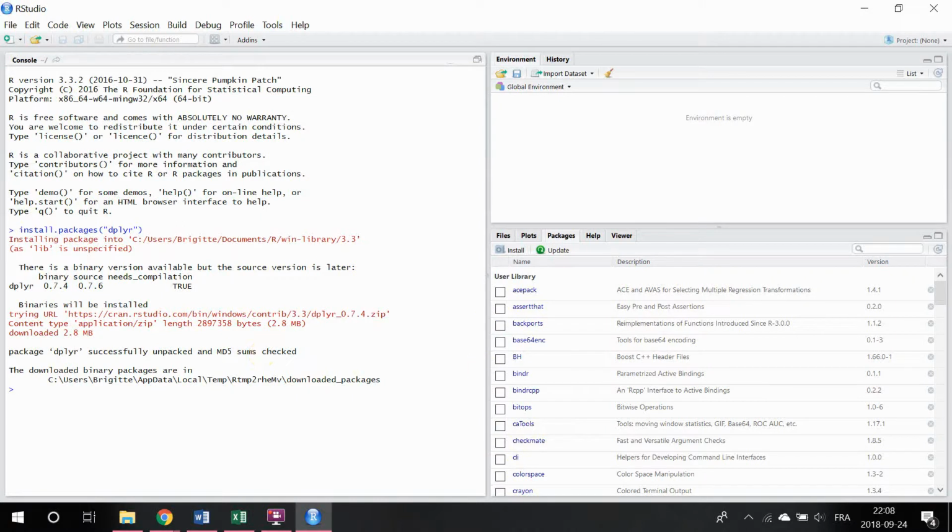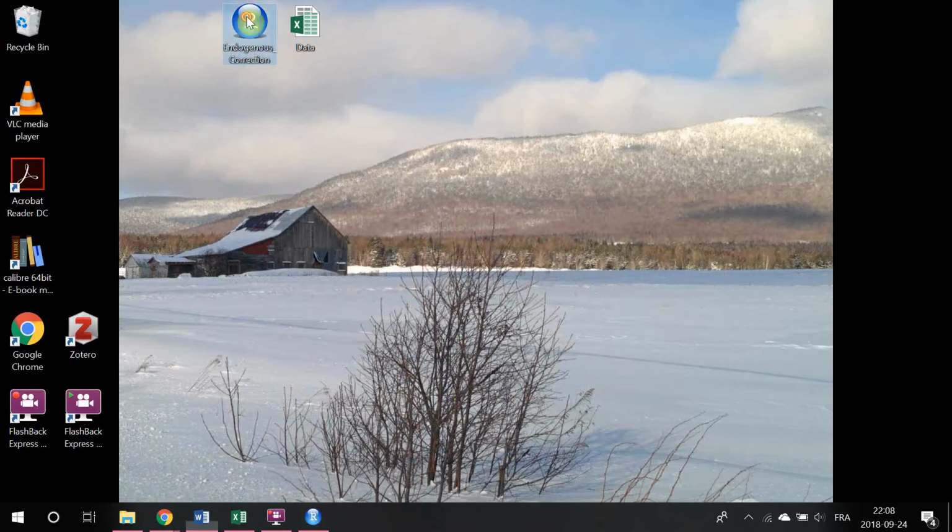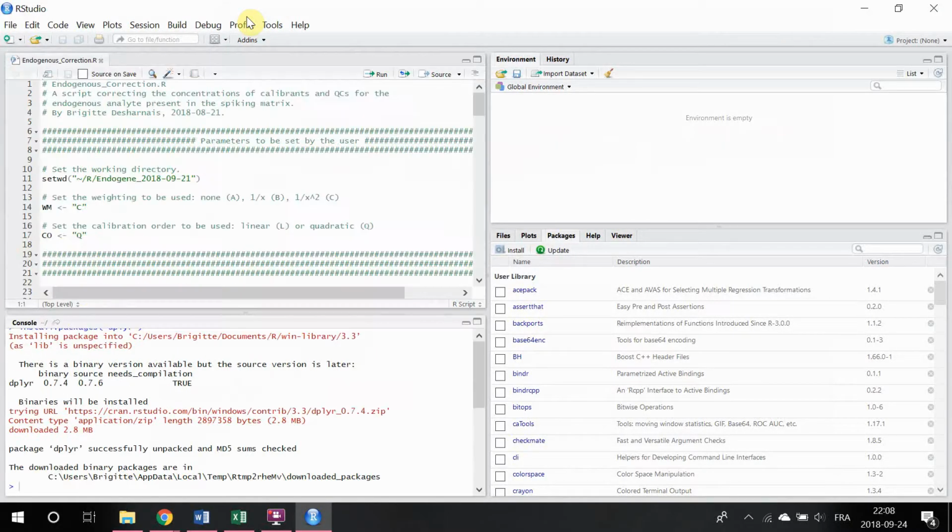Okay, so let's now take a look at the only script you will need to work in, endogenous correction. So I will go on my desktop and open the script in RStudio. Okay, when you open it, you see in the header here that there are a number of parameters which need to be set by the user.